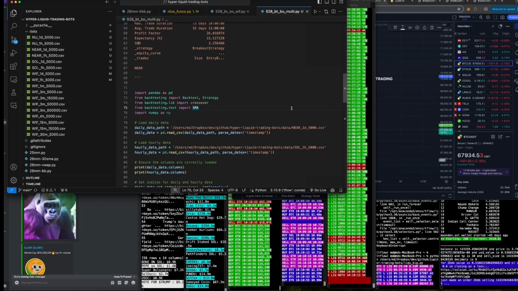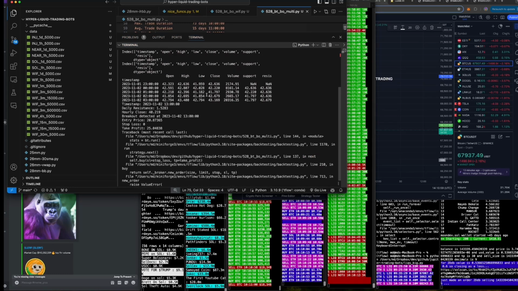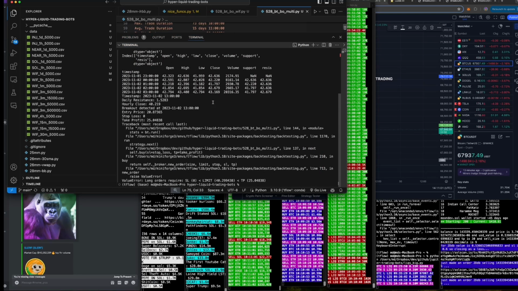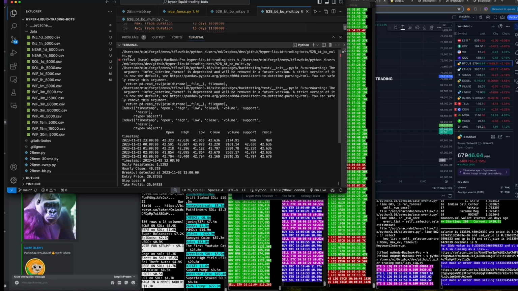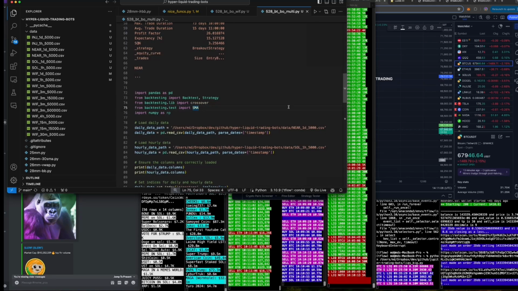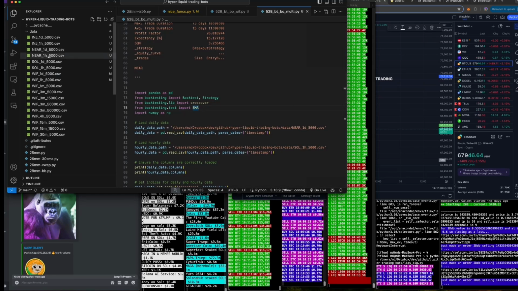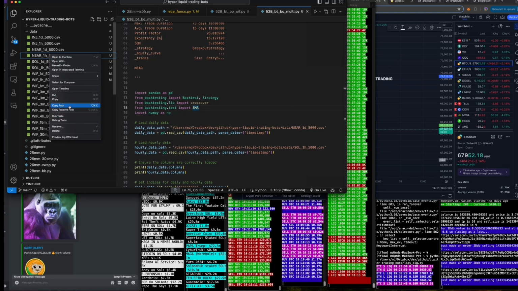Let's go ahead and run this. So now we're running on Near. Okay. Holy smokes, this one didn't work actually. Let me see what's going on with this data here. Near. Oh, I didn't put the 1 hour Near in there. Copy path here.